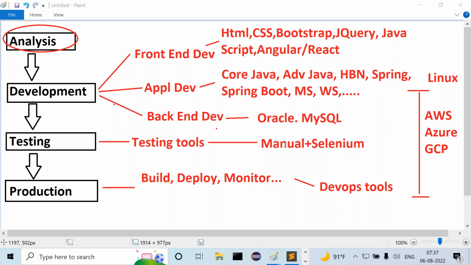QA, okay, fine. Next one is production mode. We need to perform some activities like build the project, deploy the project, and monitor the project. To do all these things, a number of tools are required. All these tools come under DevOps tools. Observe carefully.